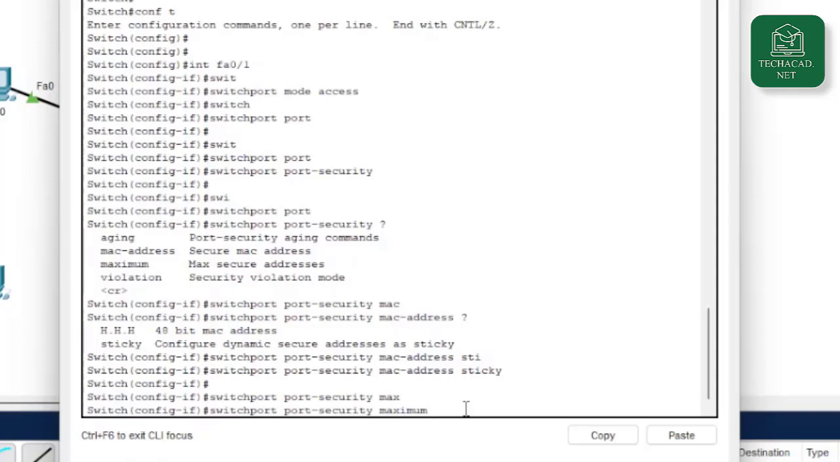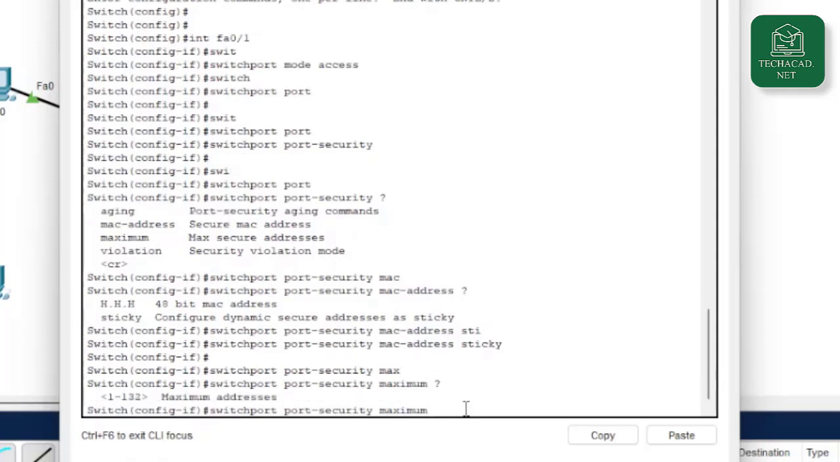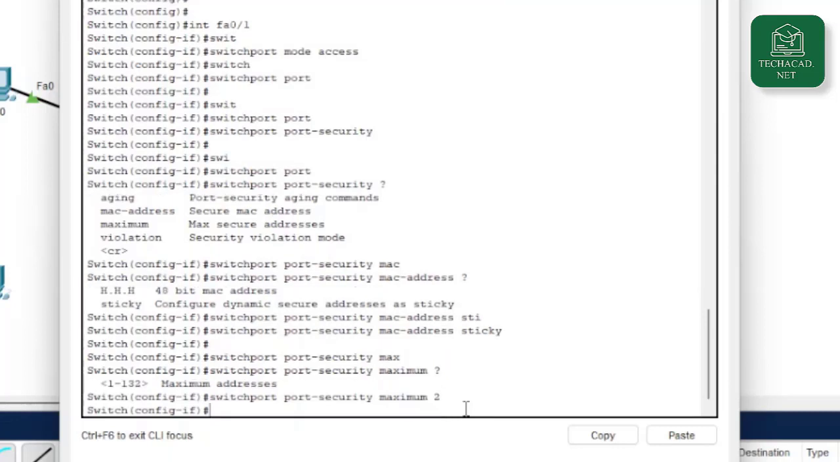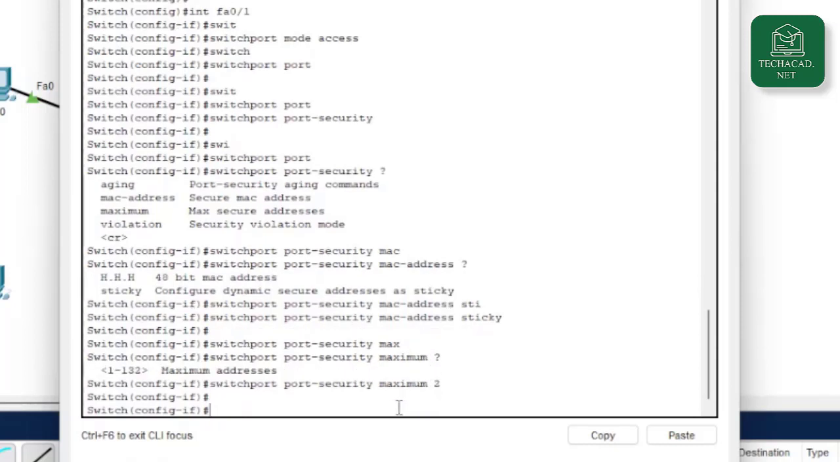So for maximum addresses we have the option of 1, 2, or 132. We can configure 132 maximum addresses on this port, but we will opt for 2. What this means is when a device connects, the port can learn 2 MAC addresses. When a third MAC address is learned, the port will go into the violation mode.